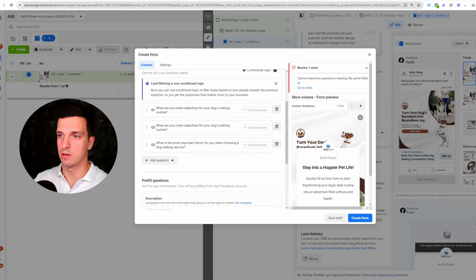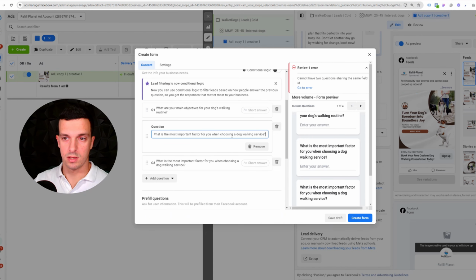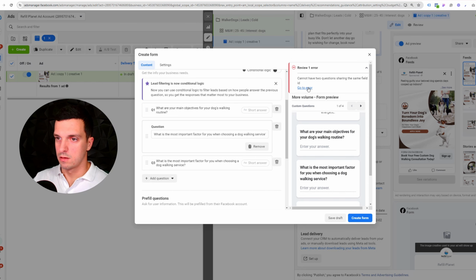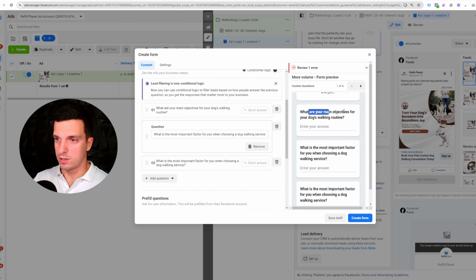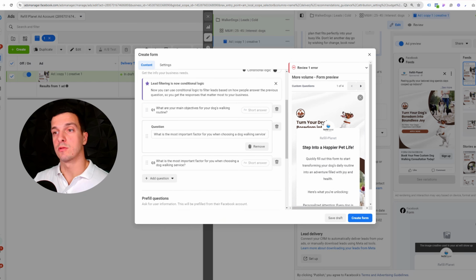So this is how it's gonna look like. Now we have two of the same. So let's just take this one. I accidentally copied it 2 times. Okay. So what are your main objectives? What is the most important factor? And this is basically how it looks like.